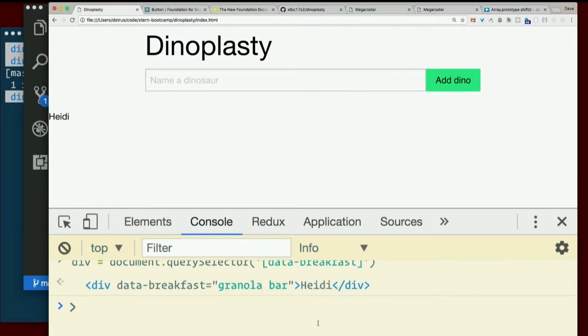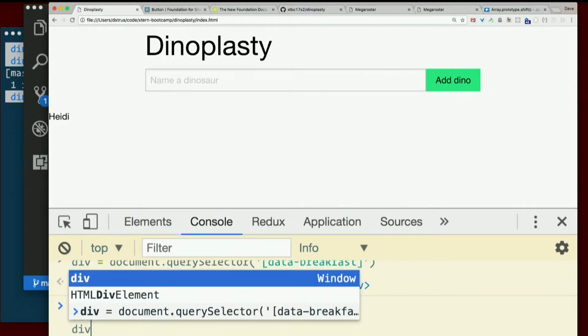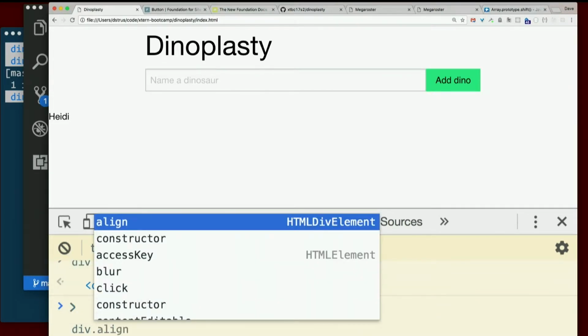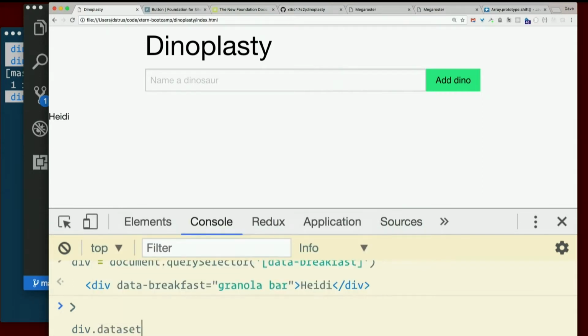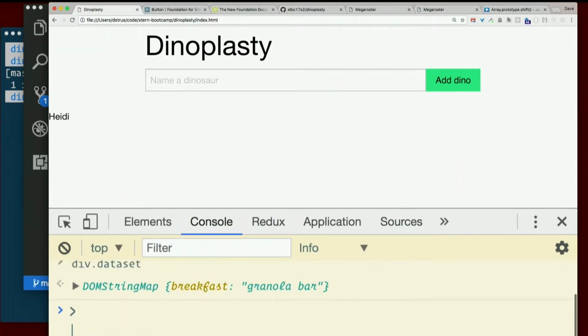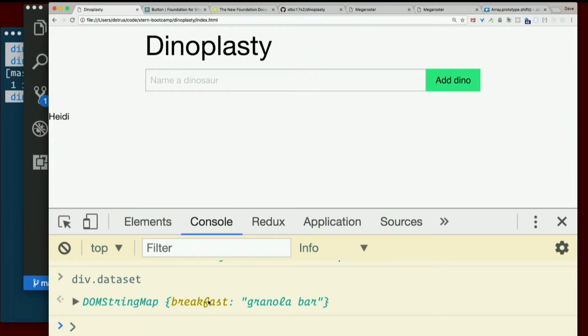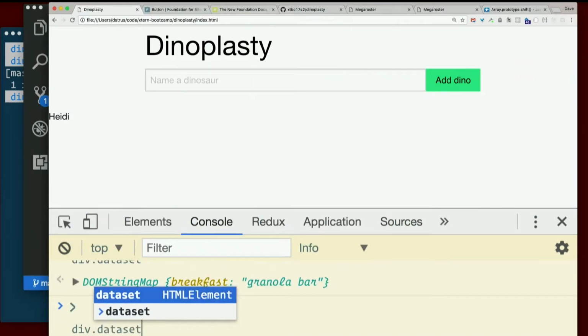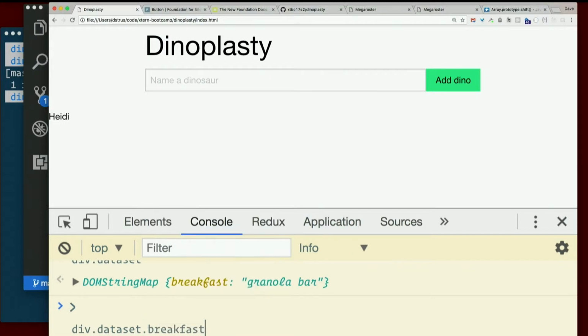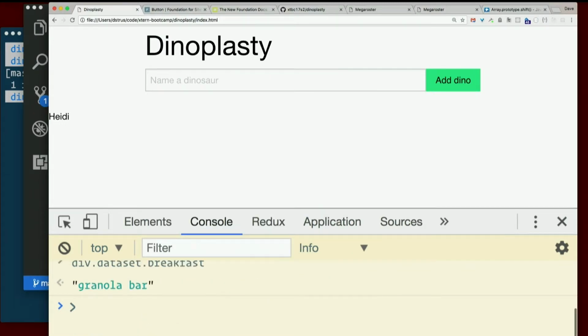So let's have a look at this div. Div dot. Ooh, dataset. Neat. What's that? Ooh, it's a thing. Looks like an object with a key of breakfast and a value of granola bar. Could it be div.dataset.breakfast? Sure enough.